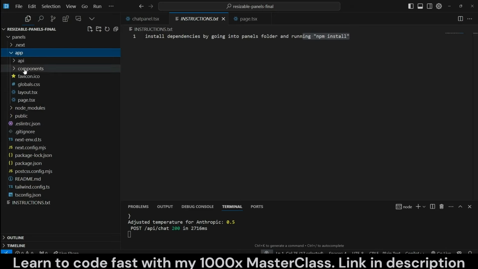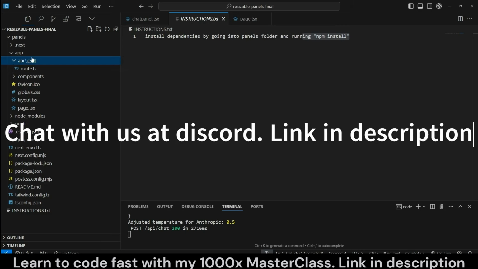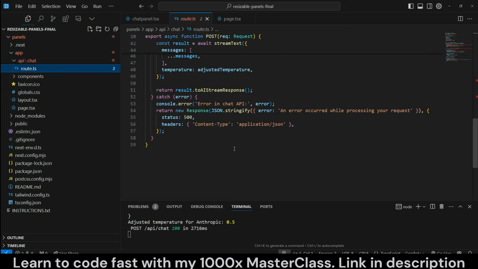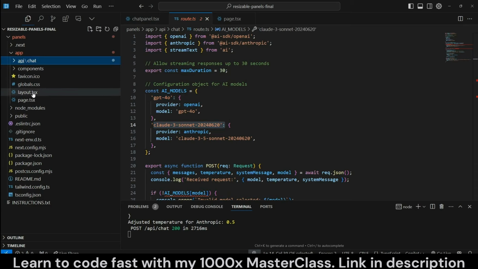So our app directory is going to contain our API. We're going to have an API folder and a chat folder. In Next.js, we are using the app router, so we are using folder and file-based routing. This is going to define our route, and the route.ts is going to define our API, which we can make calls to GPT-4o and Claude 3 Sonnet. We'll come back to this.